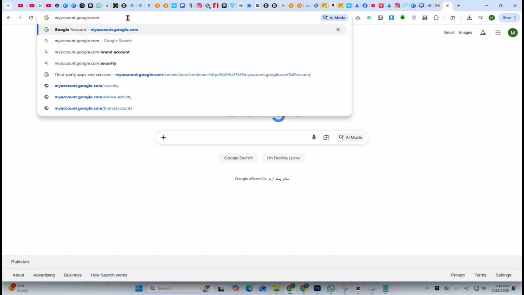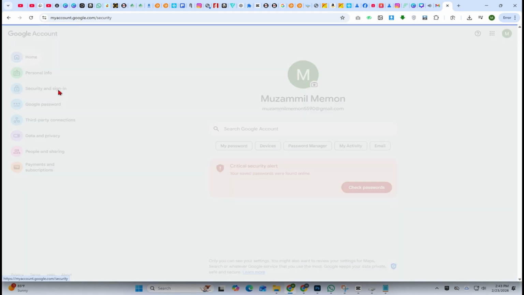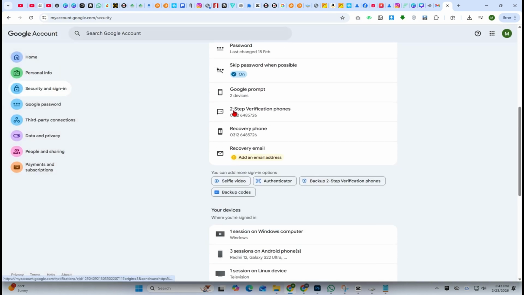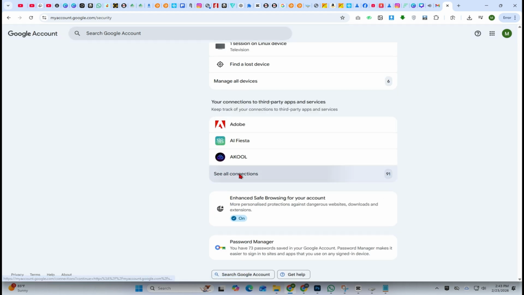Then, go to myaccount.google.com. This is Google's official account management page. From here, click on the Security tab on the left. Scroll down until you see third-party apps with account access, and then click See All Connections.